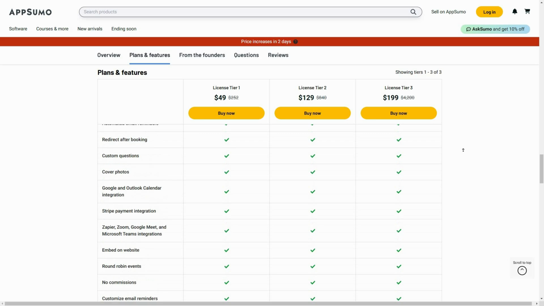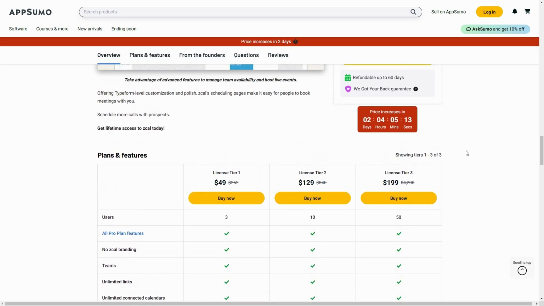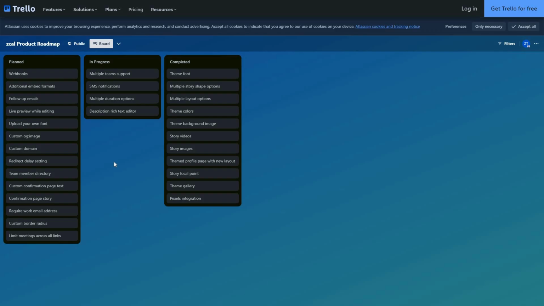Now before I show you how this tool is going to work, let me first take a look at the roadmap. Here is the roadmap of zcal, and on the left side you can see all of the planned features. Webhook, additional embed format, follow-up email, live preview while editing, upload your own font, and so many other features that are currently planned. And then there are also some features that are currently in progress, which means they are going to be added very soon. Multiple team support, SMS notification, multiple duration options, as well as description rich text editor. And here are all the features that are already added to the platform.